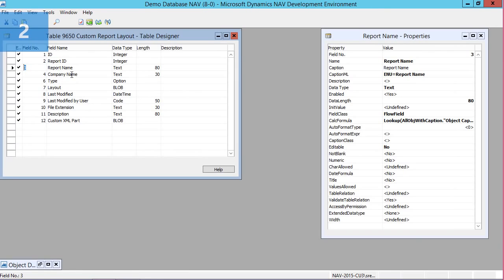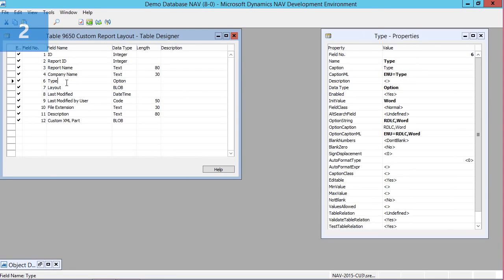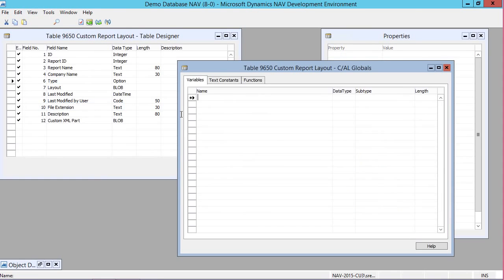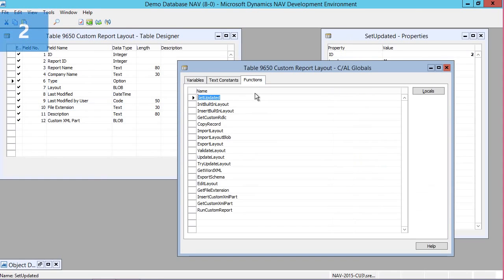As you can see, we have the ID of the report, the name, and there is also the company name field, so you can specify for which company a layout needs to be executed. Then we have some BLOB fields, the layout itself, last date modified and so on. There is also a custom XML part in case it's a Word layout. There are also many properties in the table, but interesting is that we also have some functions that you can use yourself to manage report layouts. For example, from within the application, when you edit the layout of a report, the EditLayout function is going to be executed.